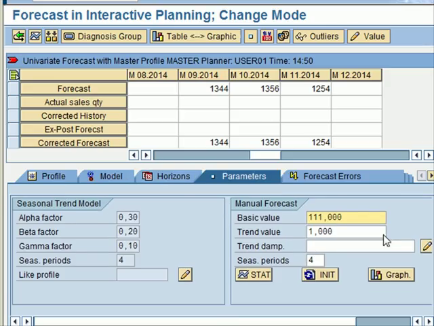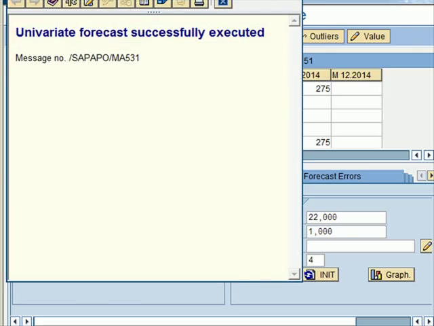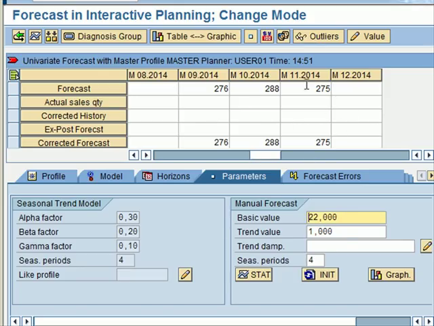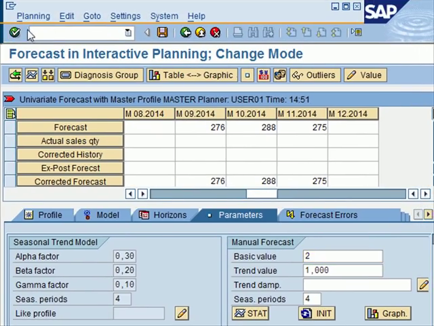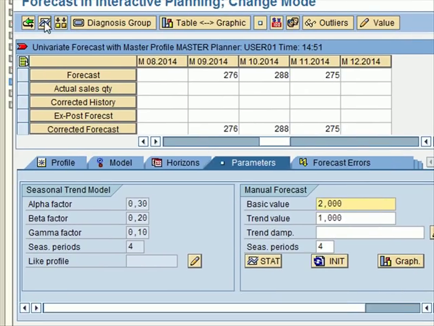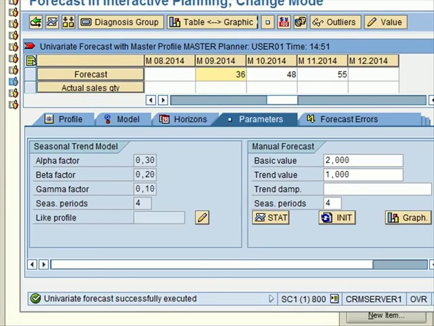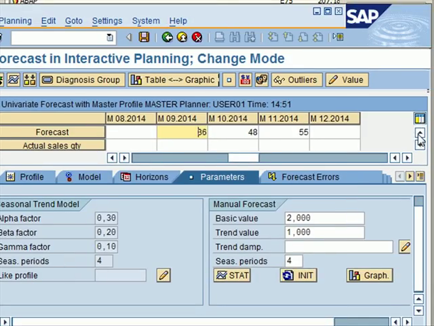Parameters, these are the current parameters that I've used to derive this, but if I were to change it to say 22, and then I select this and I execute by pressing this again, and I get the message successfully executed, and you've seen these numbers have changed. Just to try it once more, I will change it to simply 2, press enter, and then press this again, and at the bottom I get the message successfully executed, and my numbers have changed again.